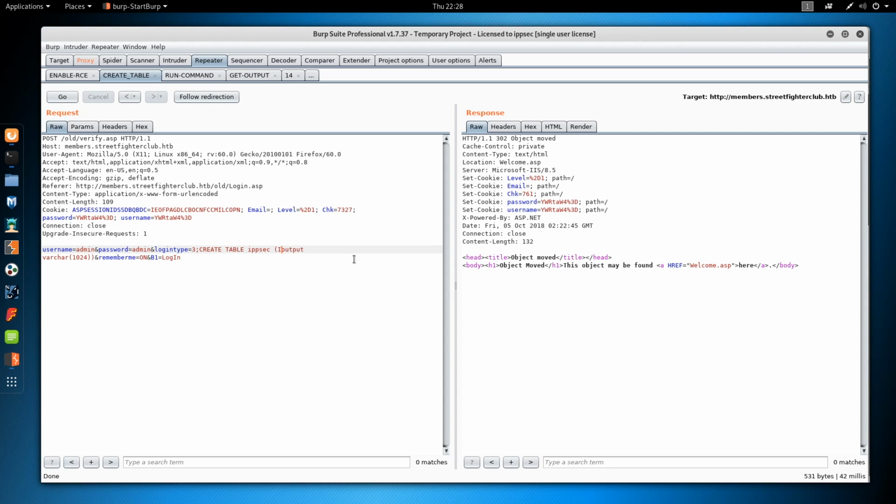So if we do ID is an integer, the identity is going to be 1 for the seed, start at 1, increment by 1, and we call this primary key, put a comma, and hope I just did that correctly. Click go. Looks good. If we run ipconfig, that looked good. Get output, select count, OQ.